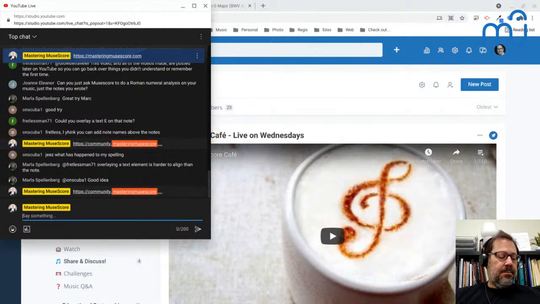Looking to see if I see any other stuff here. Can you just ask MuseScore to do the Roman numeral analysis? No. I mean, that's artificial intelligence, right?